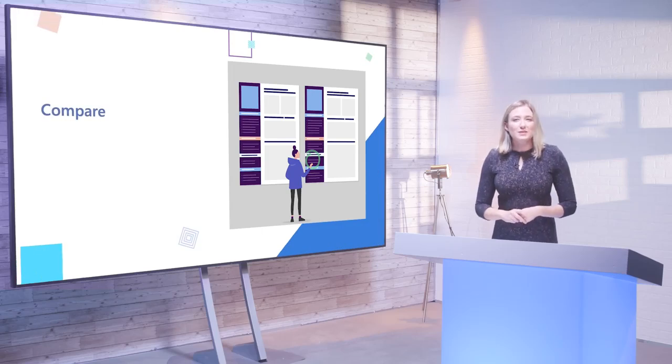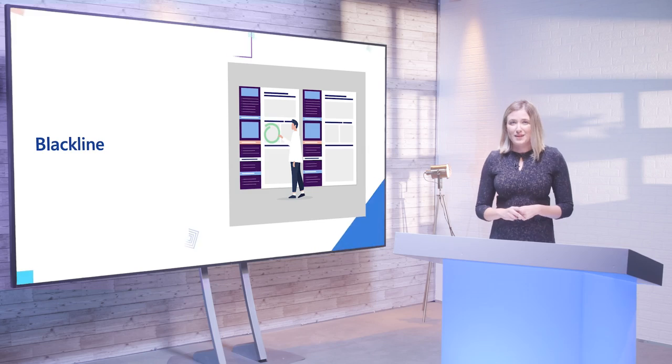Another useful tool when collaborating with other users is the ability to compare different copies of a document. In this topic, you will learn about the various uses of the compare feature, such as legal blackline, accept and reject changes, and how to modify the tool settings.